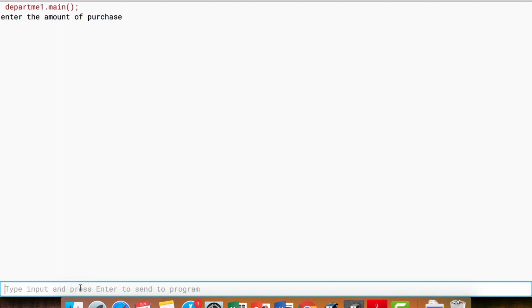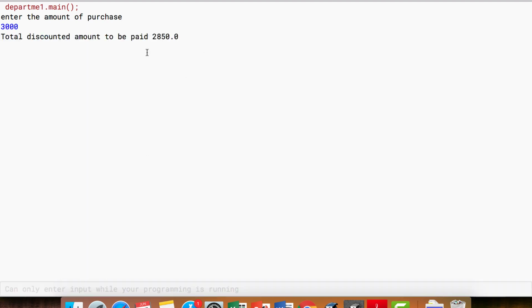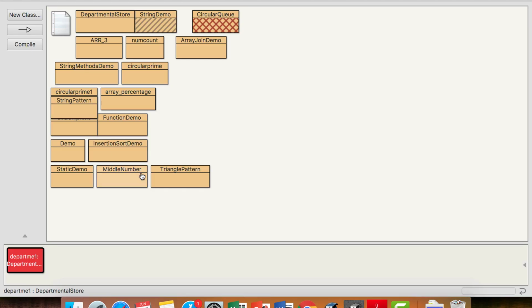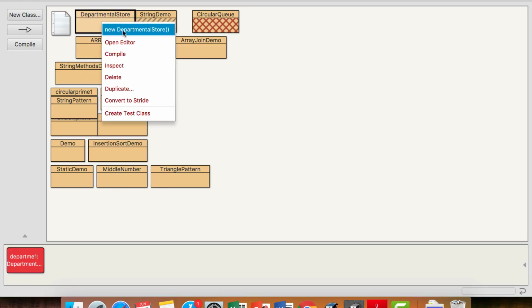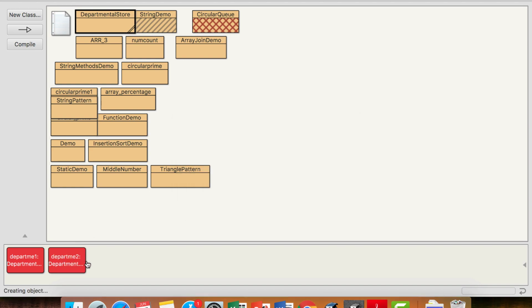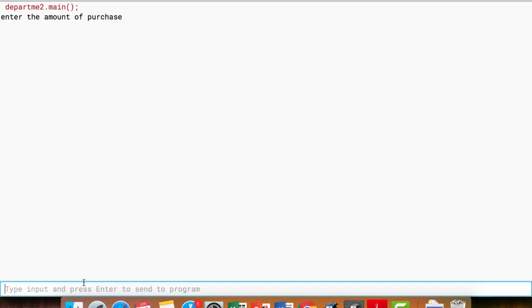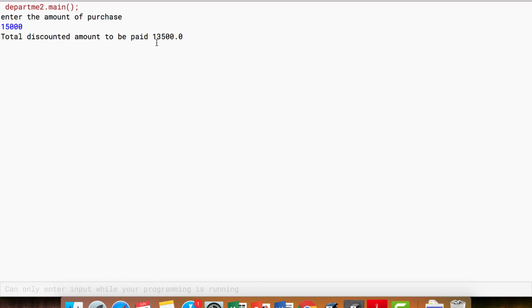Enter the amount of purchase. Suppose I say 3,000. On 3,000, it should be a 5% discount. You can see 2850, which is 150 rupees off, and I guess it makes sense, right? If I run it again and this time enter an amount of say 15,000, in that case it should be a 10% discount. You can see it's 1500 less, so it's 13500.